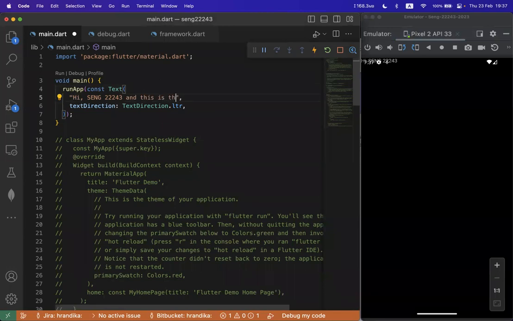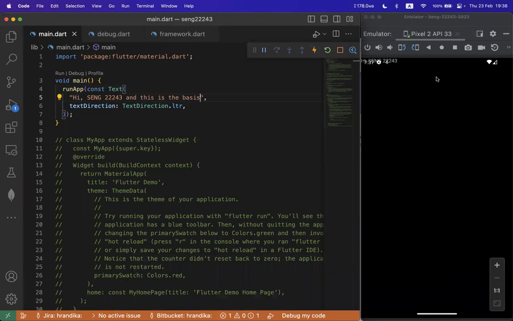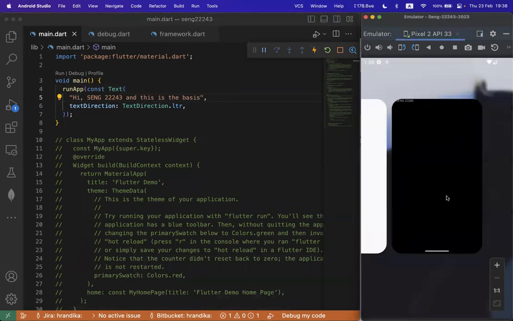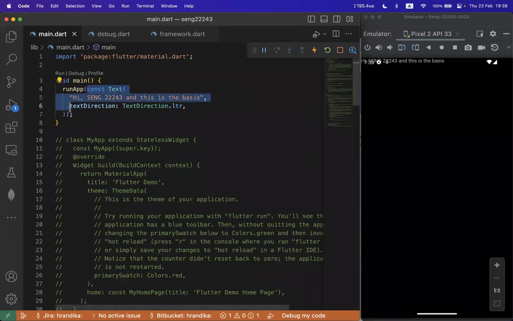We are showing a text, and this is the basics. If I hit save and do a hot reload, it should show in here. I did a reload, but you can see that the text is showing, but not in the good way that we are used to seeing. When we are developing an application, we usually have the option to at least have a decent UI, but since we have taken these things into our hands, it's not going to do the things for us.